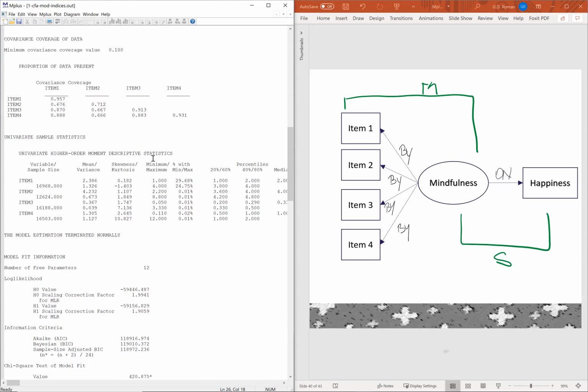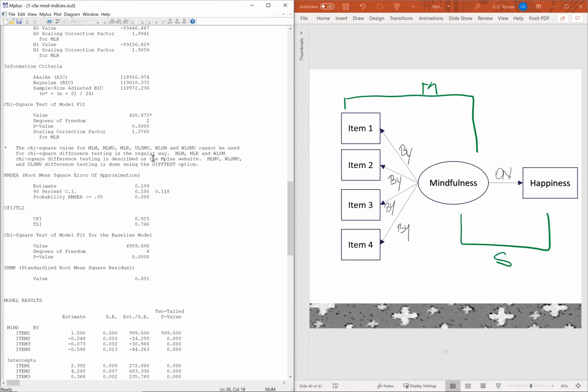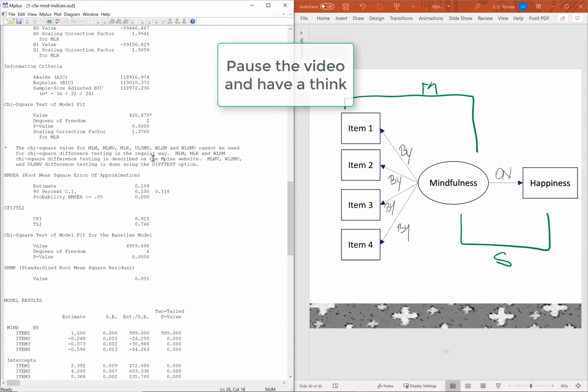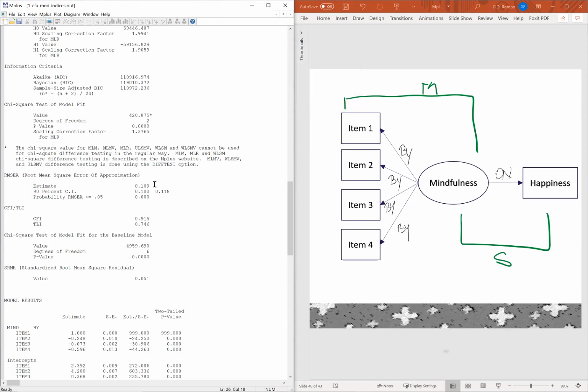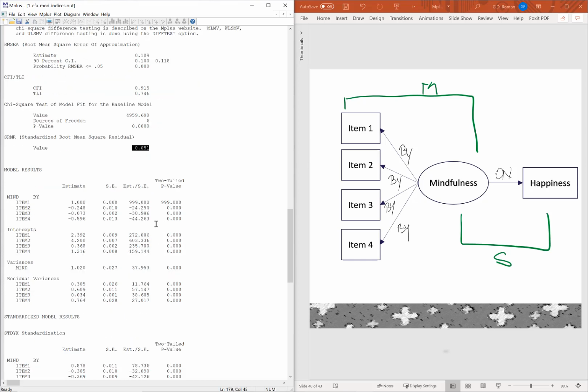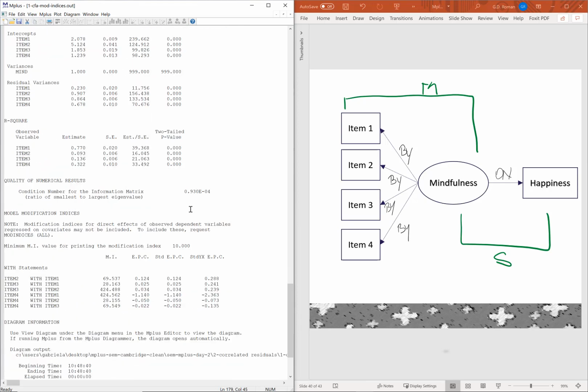Okay, so scrolling down to the model fit, what do you think? Good or bad? That's right, it's pretty bad. RMSEA is bad, TLI is bad, CFI is kind of okay-ish, and SRMR is good. But this just isn't quite good enough. I think we can do better. Having a look at the factor loadings, they are still all significant. So let's look at the modification indices now.